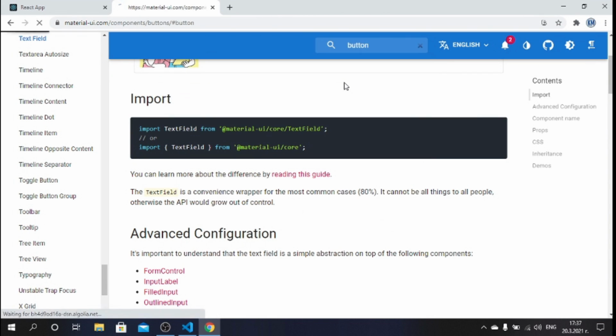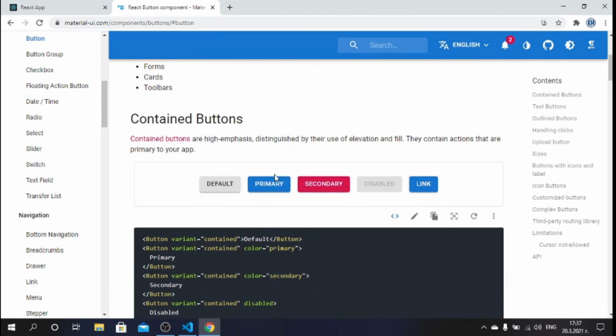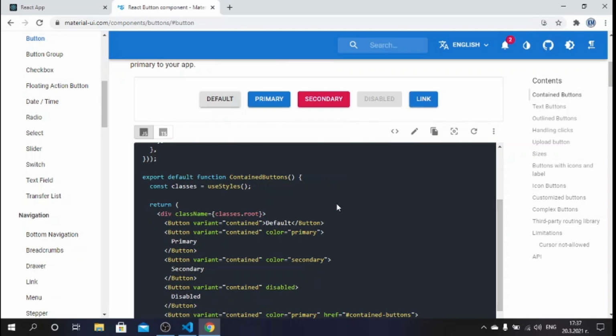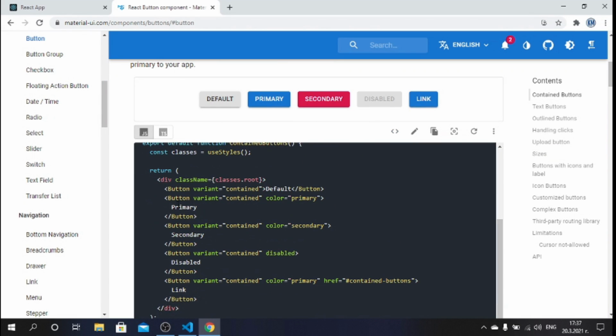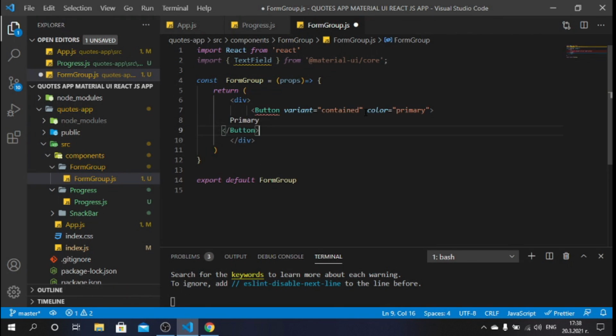So for a button, we can search for a button and we will see that button here, which we'll be using, which is a primary button. And we can collapse this further and we can just copy this line here and paste it right here and save with the prettier. And that button will say add quote.